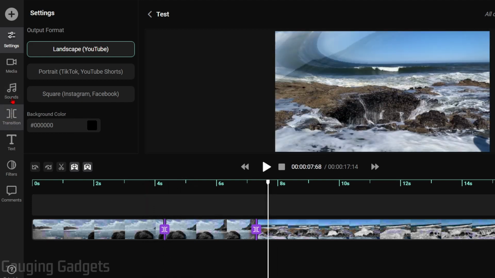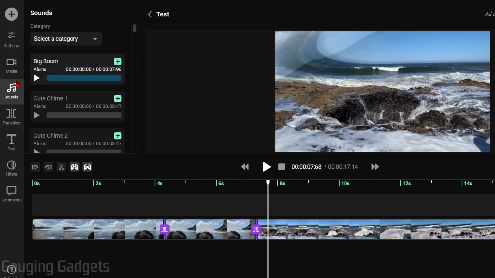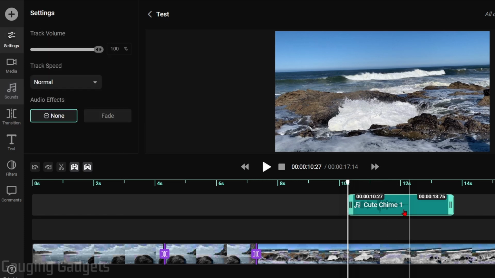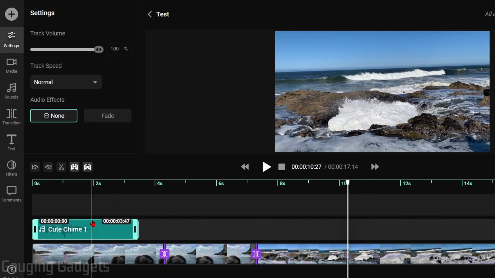Now that we've done transitions, let's go ahead and add some sound to our video. We can look at the different categories they have. So I found one right here. I'm just going to hit the plus symbol to add it to my timeline. And then now once it's added, I can move it around wherever I want it to be. I'll just do it at the beginning.